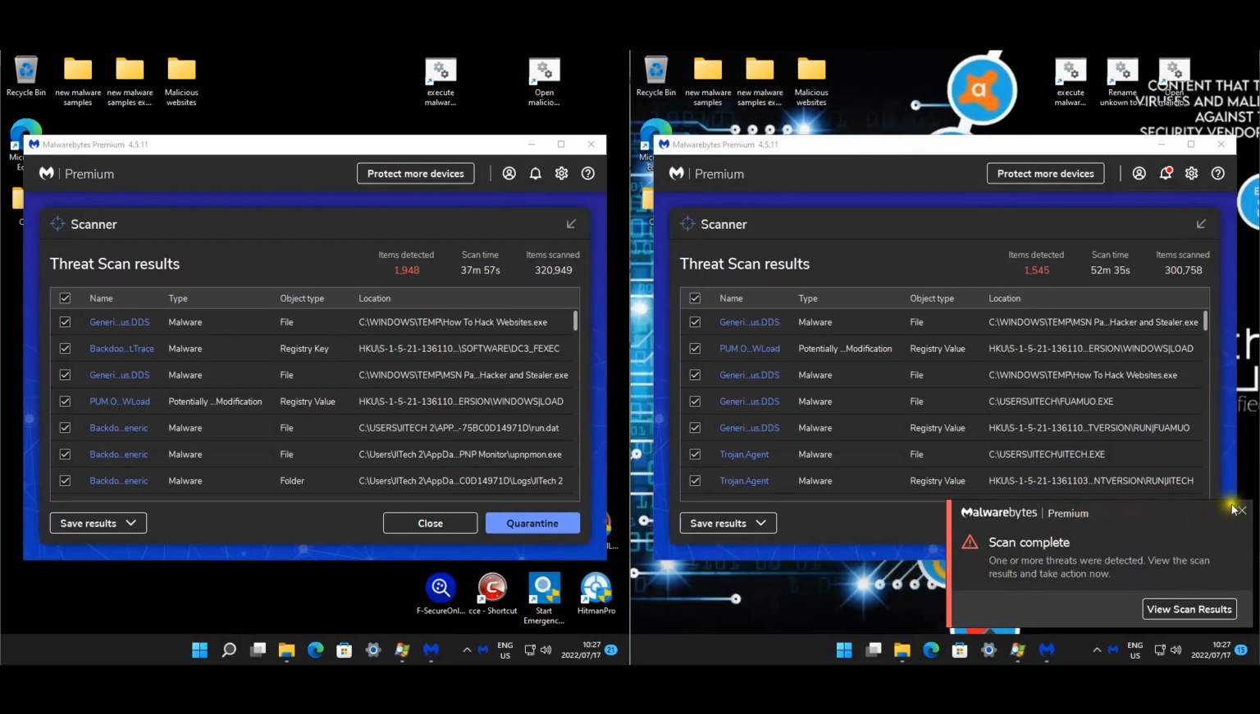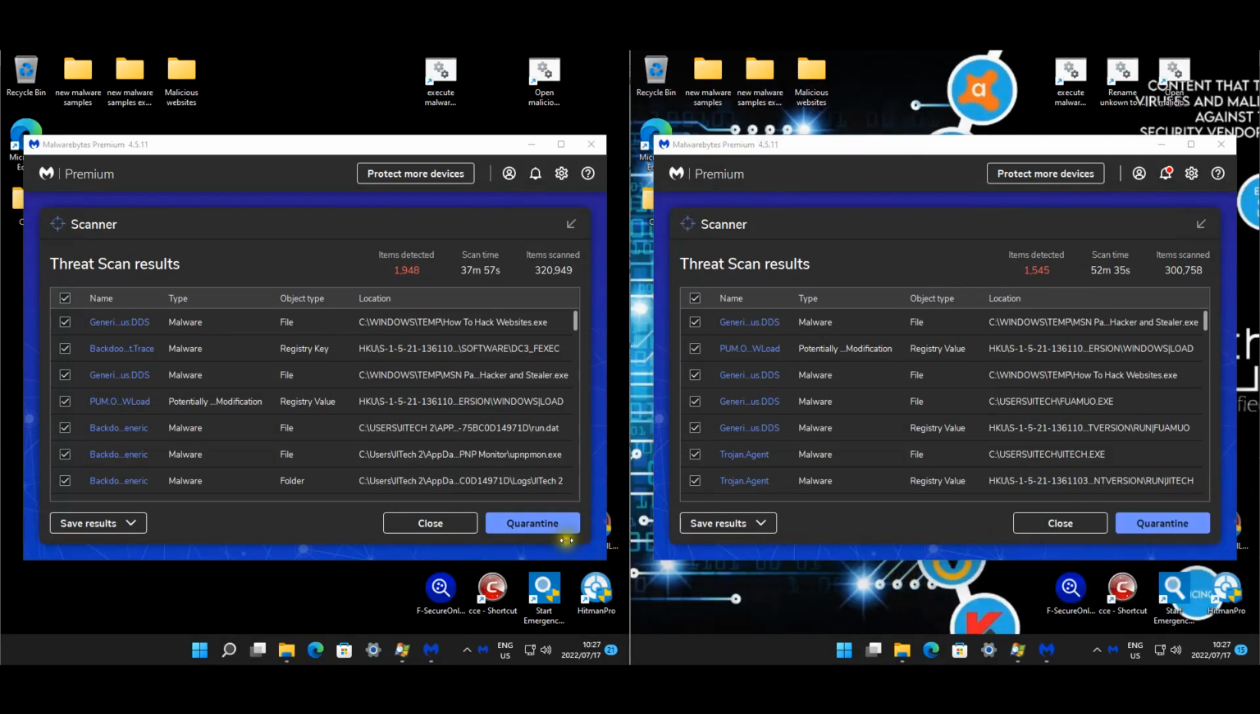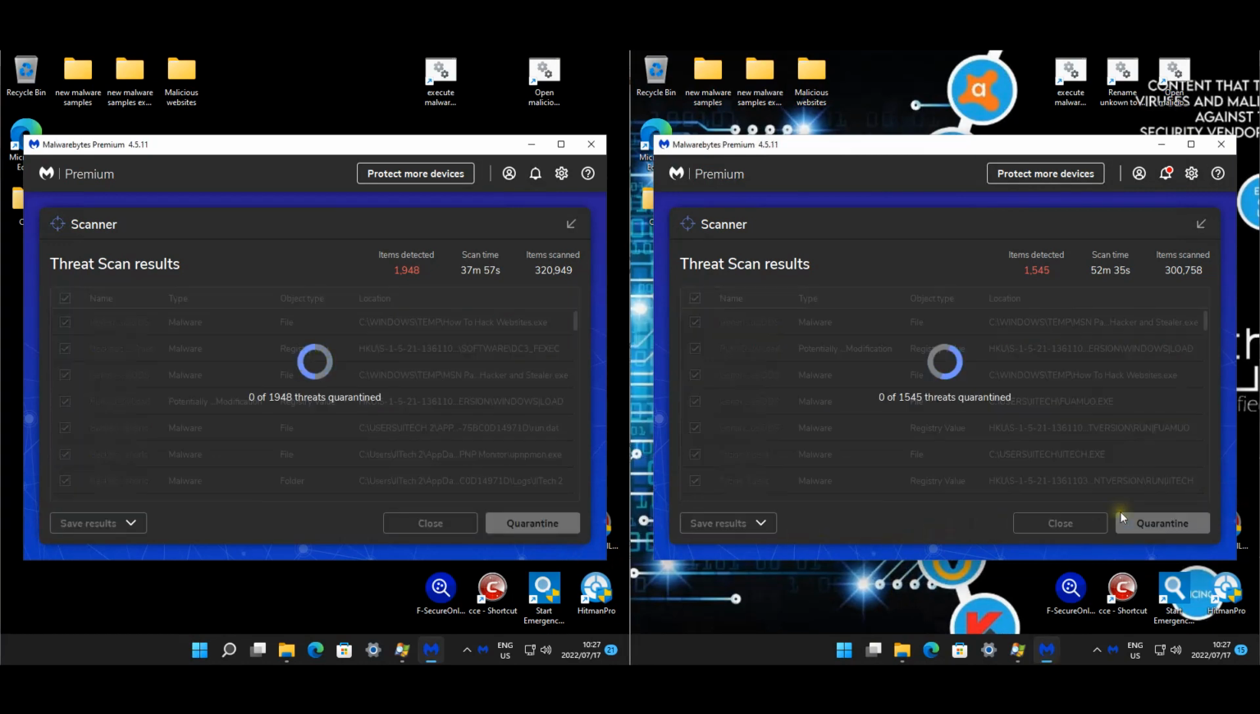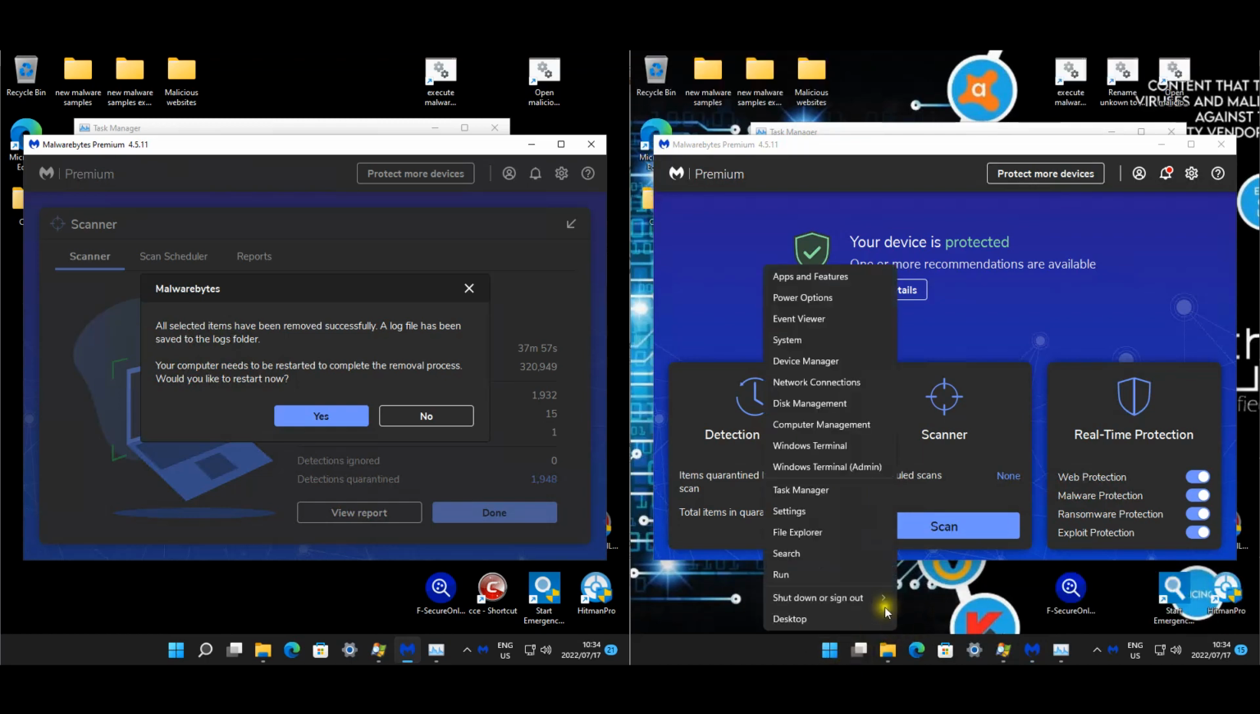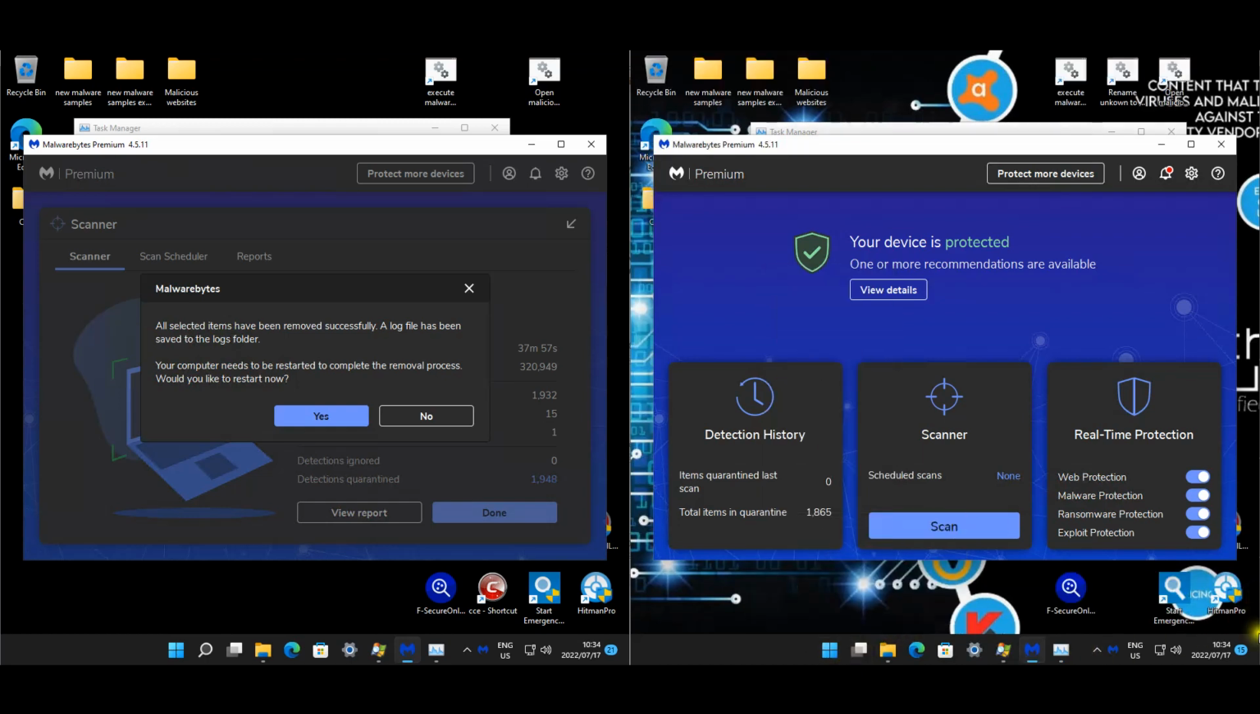Okay guys, so the full scans are complete, so I think it's time to quarantine the threats. Okay, this is obviously going to take some time. I'll show you guys once it's finished. Okay guys, so they want to reboot. I accidentally closed this one. So we're just going to restart these machines to finish the quarantine process, and then we'll start with the second opinion scans.